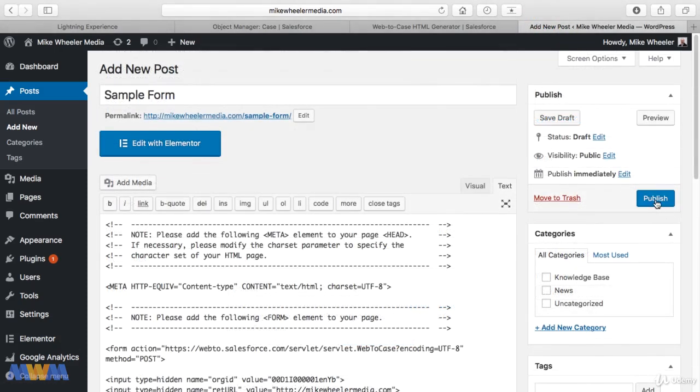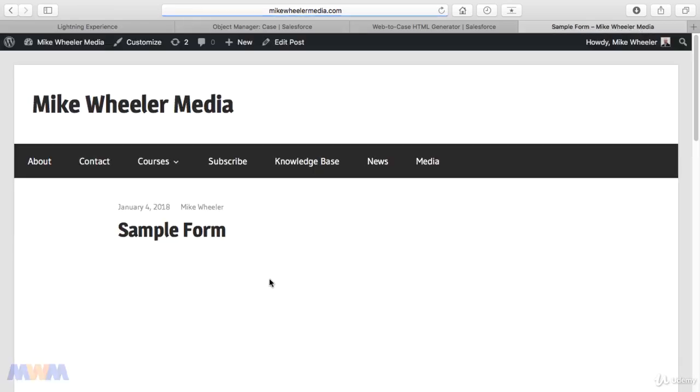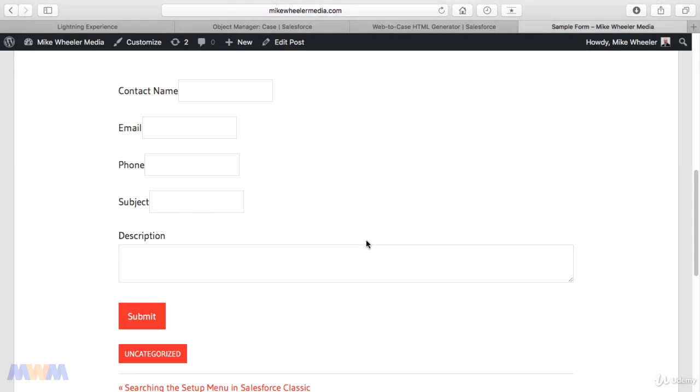So I'm going to click Publish to make this visible. It's now live on my website. If I click View Post, you'll see what this looks like. Here's my sample form. And as you can tell, this is not a good looking form at all. It's got the field names, and the fields here are not formatted at all. Now, you can adjust the code and add CSS for styling, but this is just the real quick run through of a web to case form.